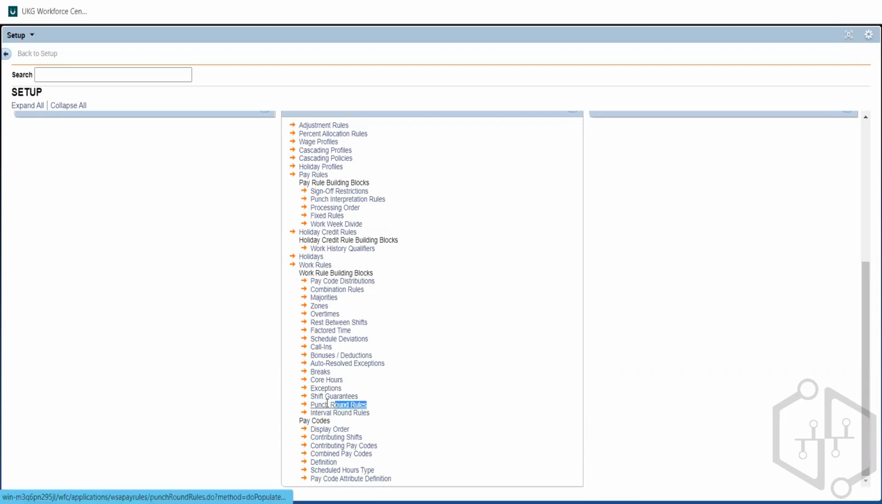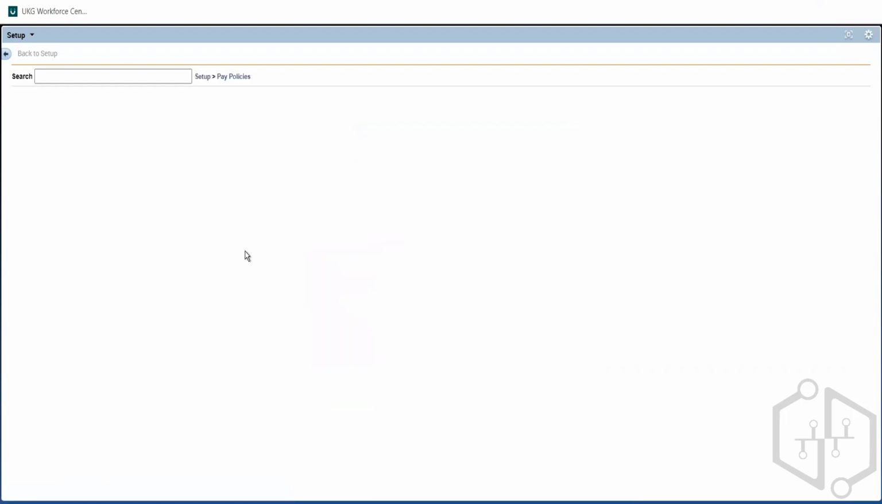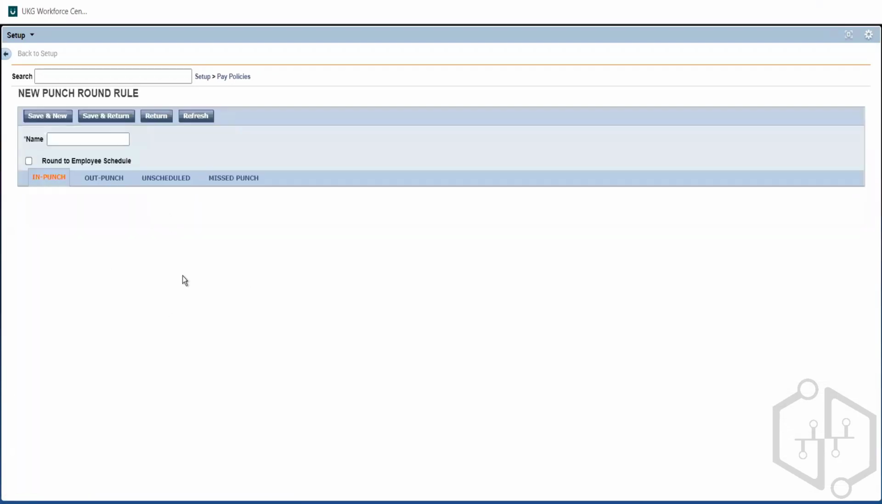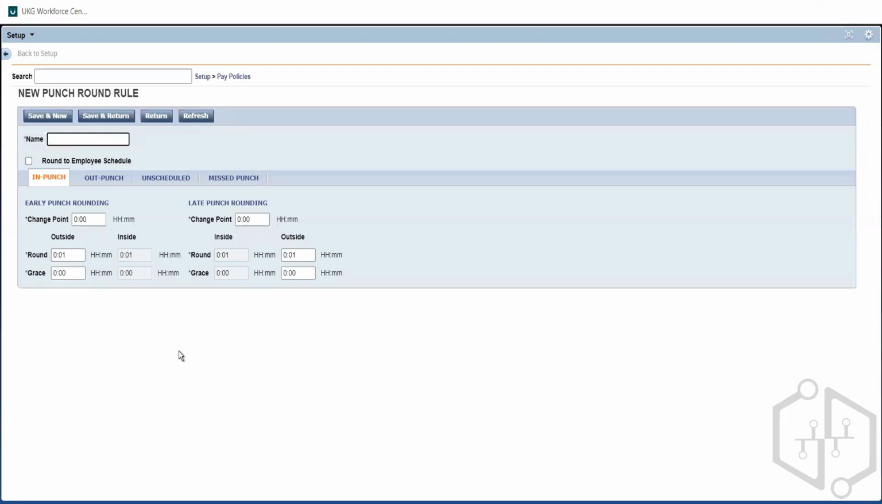The punch round rule has some importance. It has some concepts also. We need to go through a few items: what is grace, what is time limit. For that, first go through the document. That will give you a realistic understanding of how punch rounding works. So we will come to know what is round and grace. Then I will teach you what is early punch rounding and late punch rounding.